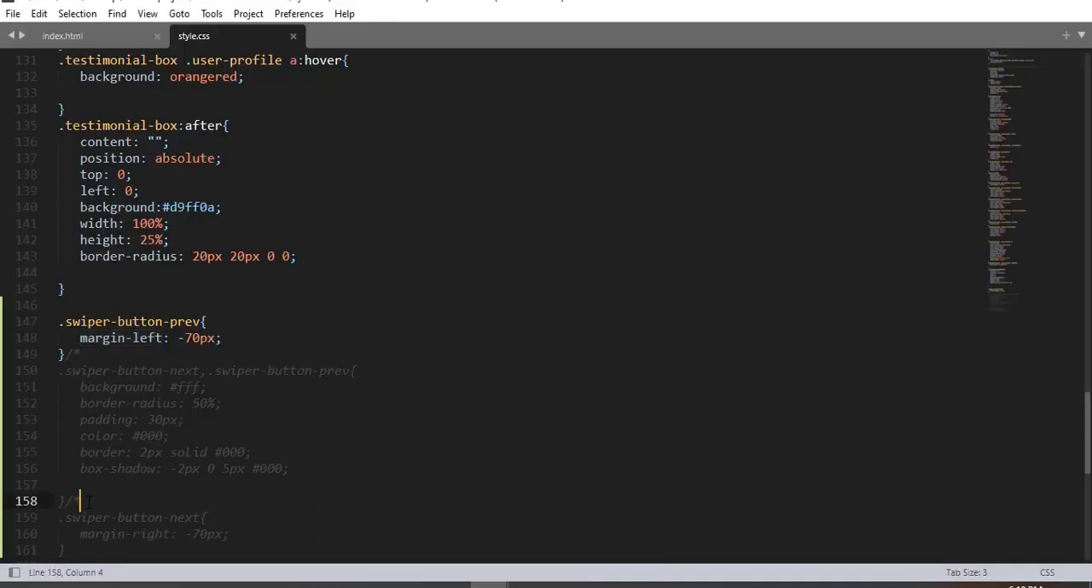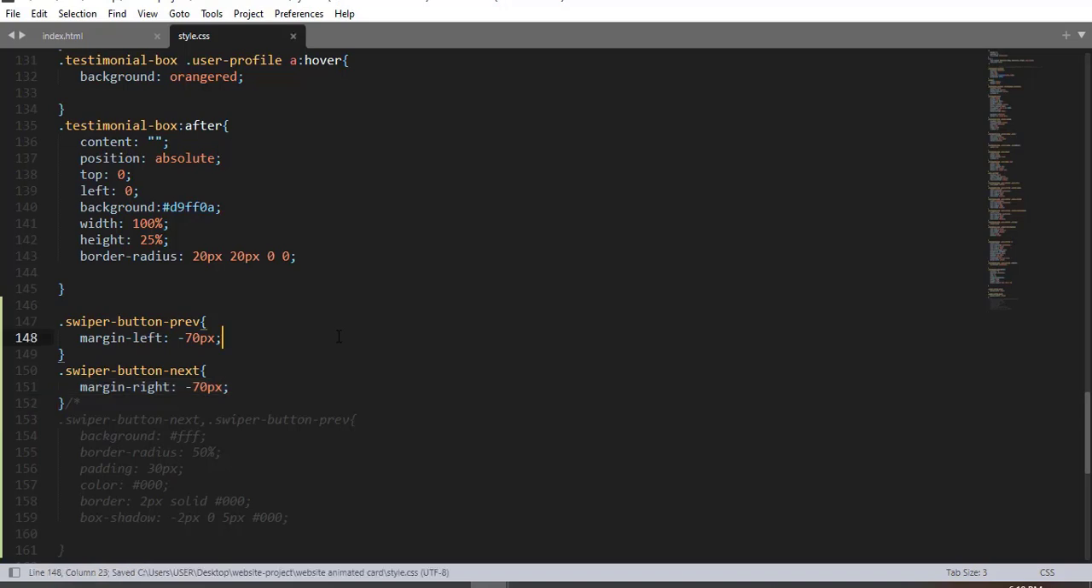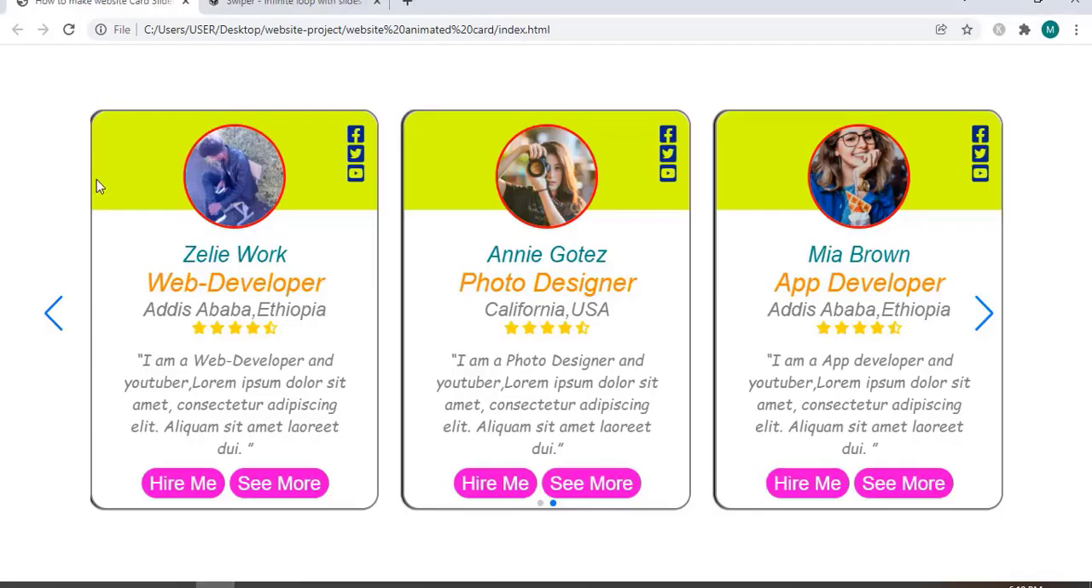And again, for this swiper-button-next, let me add the property right here. So margin-right, again -70 pixels. So again, using, first, let me save and refresh.